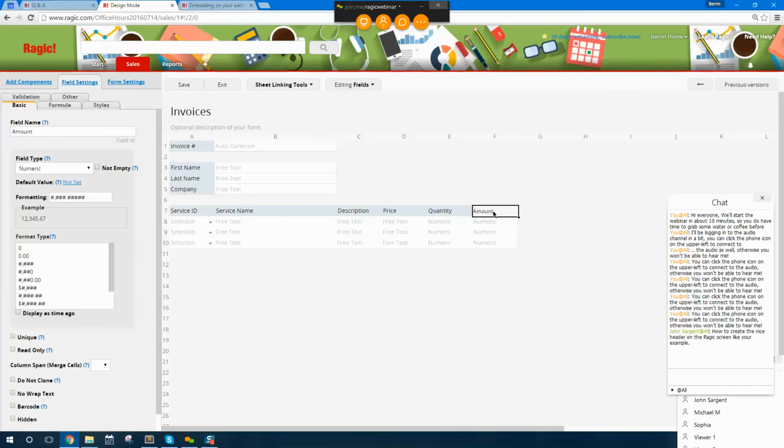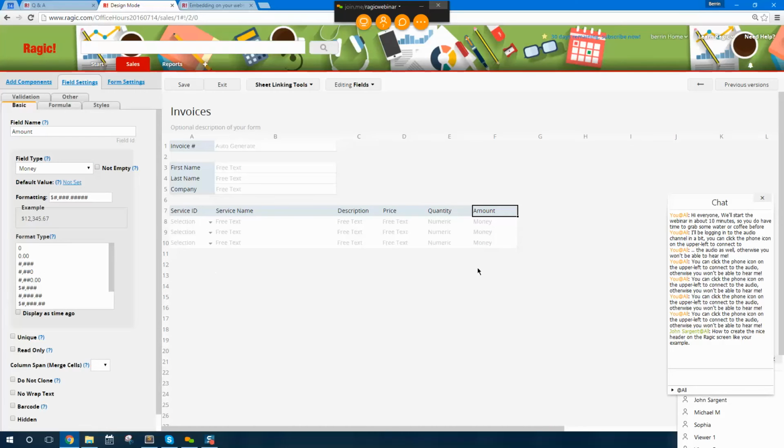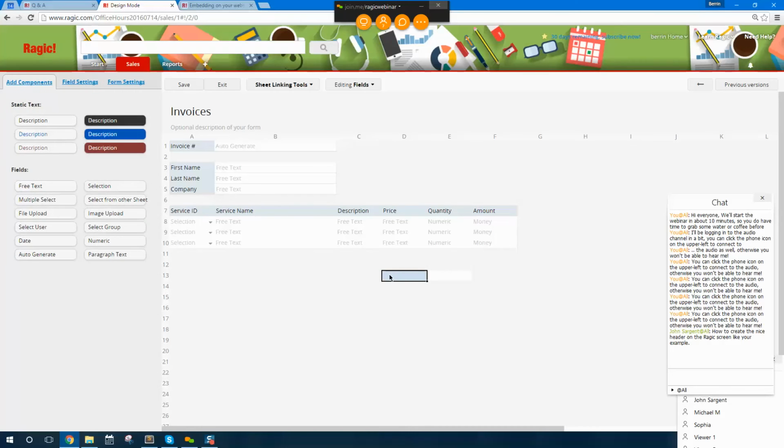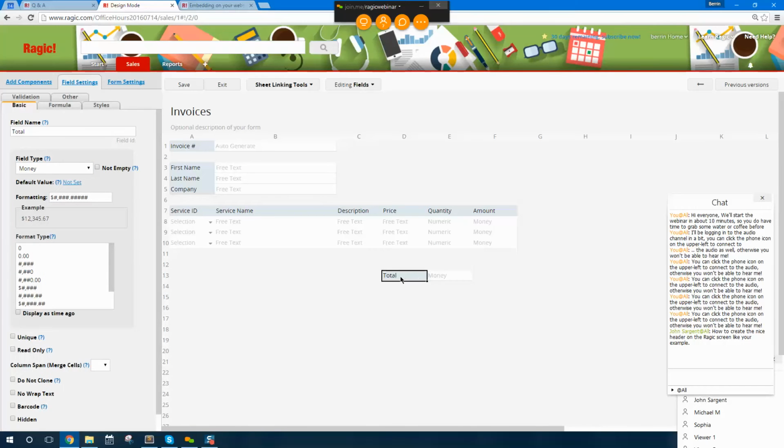So amount is also supposed to be a money field, and we'll get the total over here with a money field. Alright, so far so good. Now I'm going to add the formulas on top of this. So the quantity is going to be something that I'm inputting. These fields are coming from my services sheet, and the amount should be price times quantity.